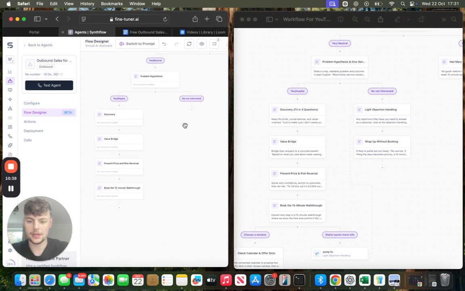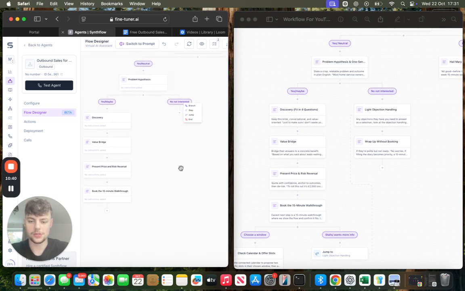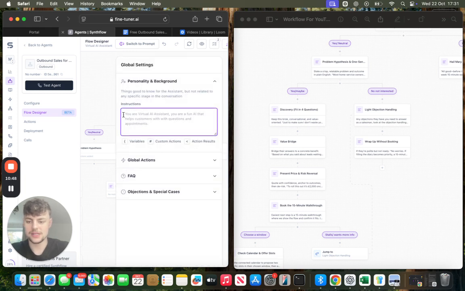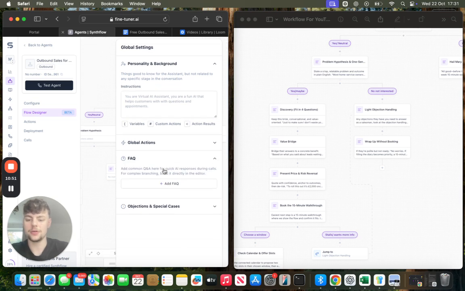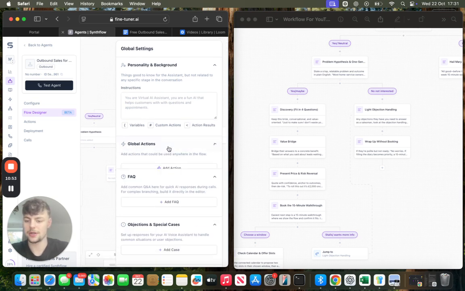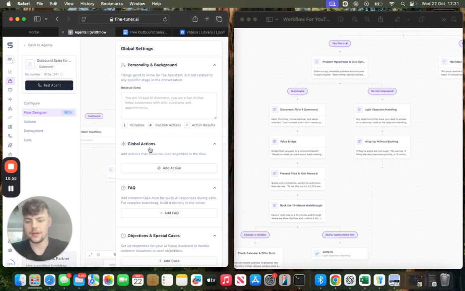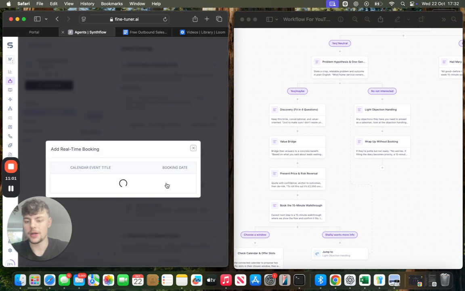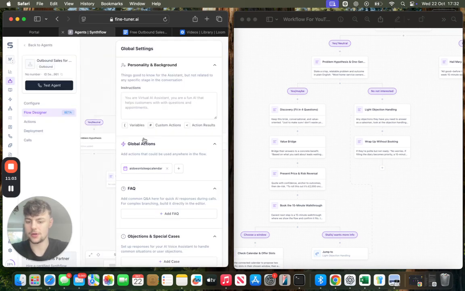And then we'll just do it for this side as well. So we also have the light objection handling. One thing you can add into your global settings is the instructions here, but also your FAQs, your objections and special cases. I'll show you this here. If you want to add the appointment booking actions or any of the actions, you come to add action, real-time booking, and then just select your calendar there.